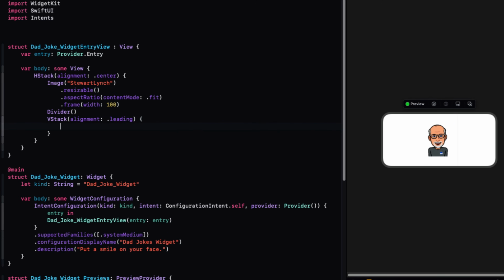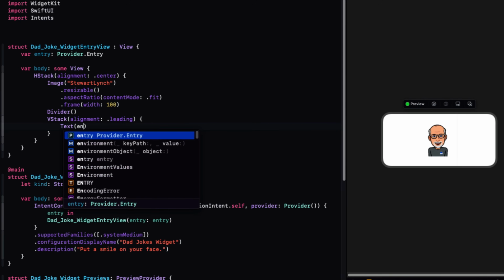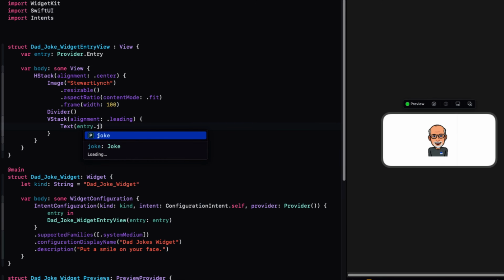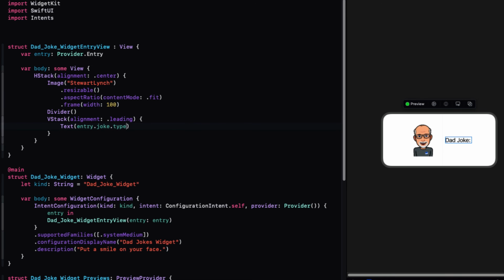So next then we'll create a VStack with the alignment leading. And as the first entry on top, I'll create a text view that will use our entry.joke.type as the title. But you may recall that the type here always ends with a colon and a space. So I'd like to drop the last two characters.